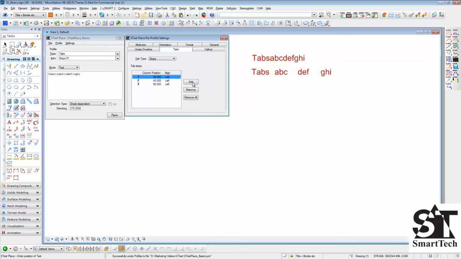Important to remember, always add one extra position. 1, 2, 3 tabs, 1, 2, 3, 4 positions. This gives a width to the last column. To change the position, just click and enter the new position.